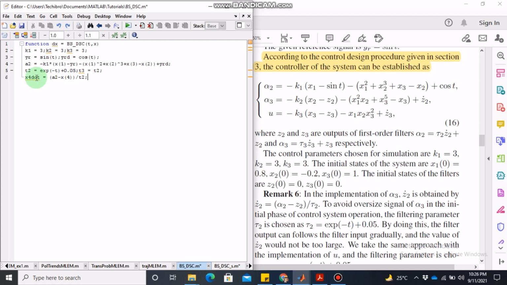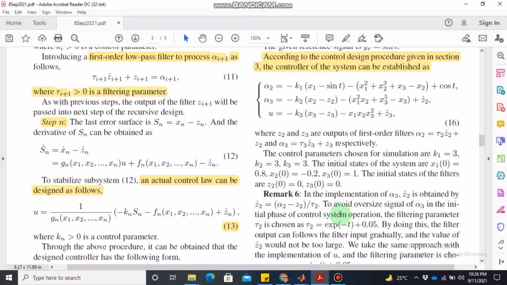Then x4 dot, this is the z2 dot. Z2 dot is alpha 2 minus z2. So z2 will be my fourth state variable, and z3 will be my fifth state variable. So I will define two additional state variables, z2 and z3, in the state space because these are the dynamic variables, just like we do in adaptive control. Alpha 3 is given in the paper, so I just copy this expression in the MATLAB. And similarly, z3 dot, this is not given in the paper, but there is enough information in the paper to see that z3 dot is basically alpha 3 minus z3 divided by tau 3.